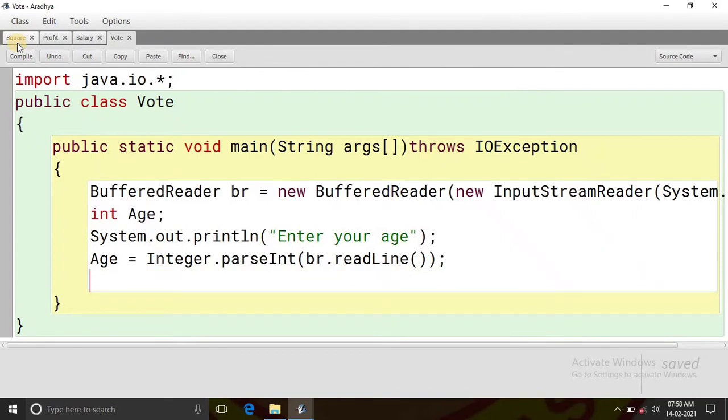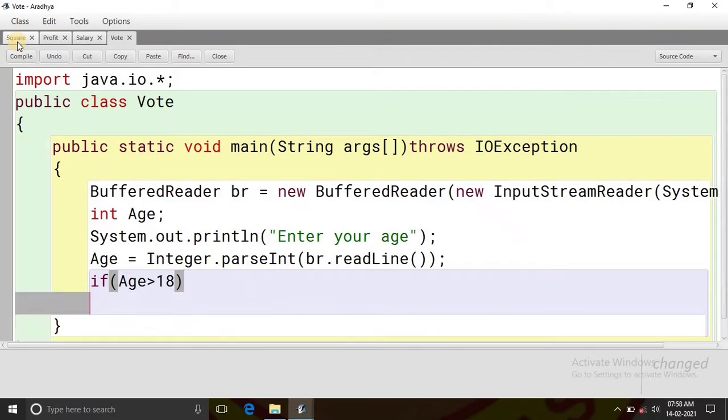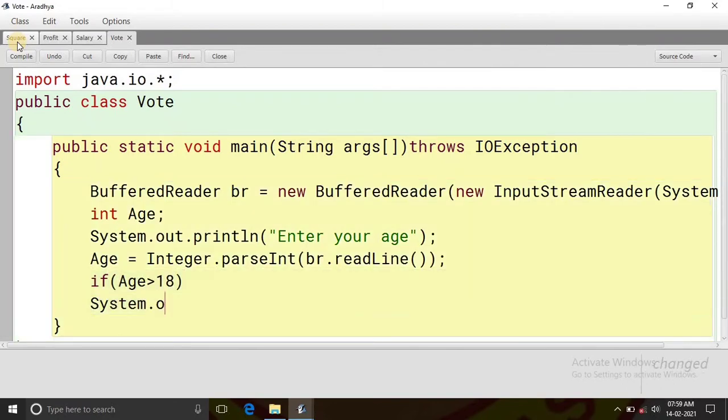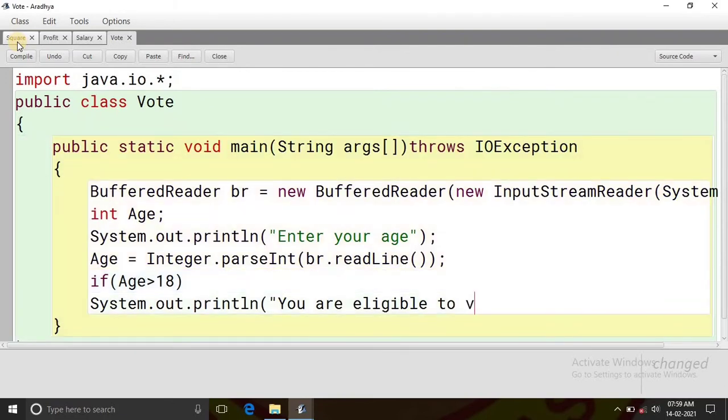Now we will apply the condition. If age is greater than 18, I have applied a condition by using the if else statement. If age is greater than 18, a message will be displayed: System.out.println, the message is you are eligible to vote.